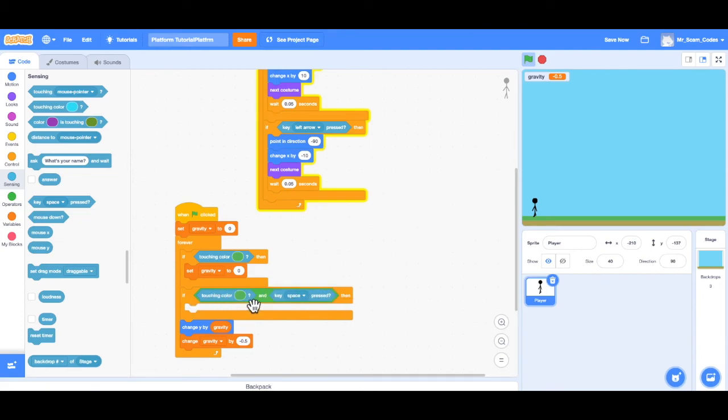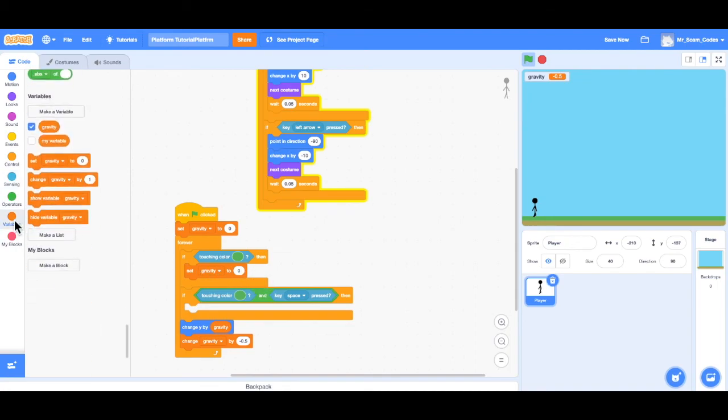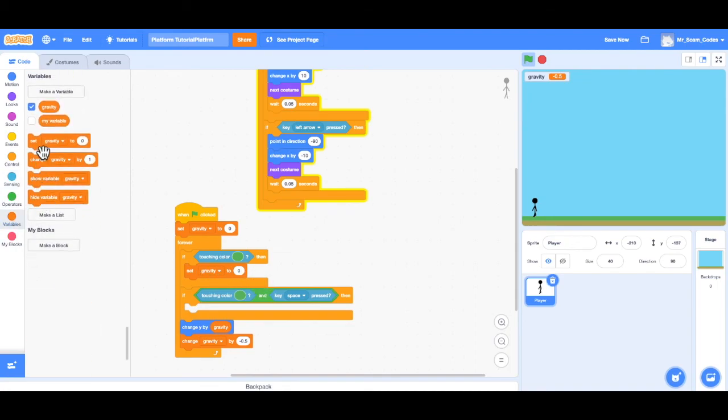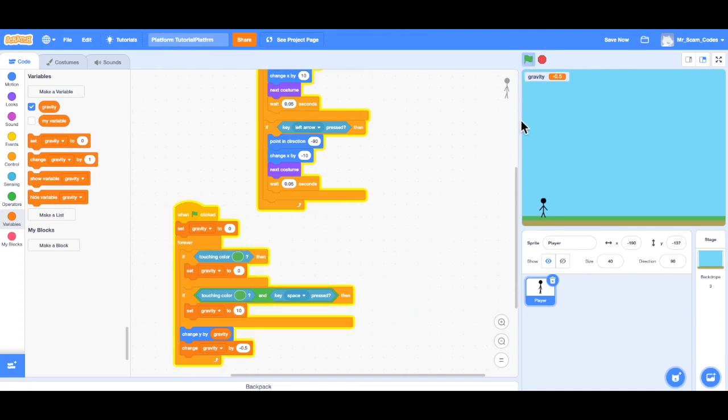So if the player's touching the ground and the space key is pressed, then what I want to do is change the gravity to some positive number. So if I go to variables, set gravity to, and let's say 10. If I press the green flag now, my character can move. If I press space, the character does in fact jump.